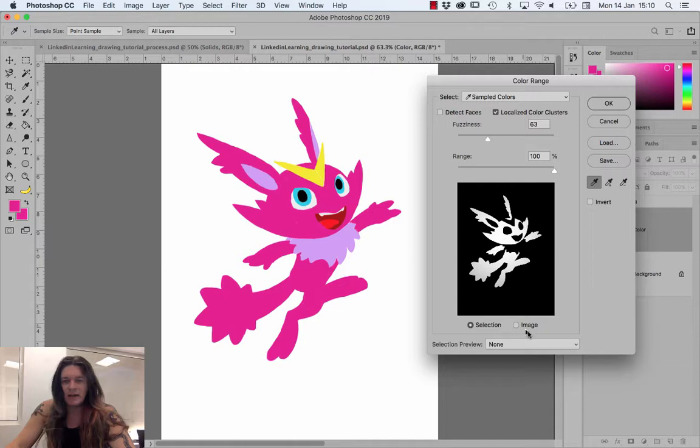So I'll switch to selection and then I'll choose for my selection preview to be none. This needs to be correct in order for this to work. So none and selection, a range of 100 and a fuzziness of around 60 to 70. Okay, so I'll click somewhere in the skin tone, then I'll hold down Shift to add more skin tone, and I'll click down here on the foot, somewhere up on the hand, and up here and here. So we'll see everything appear very white over here.